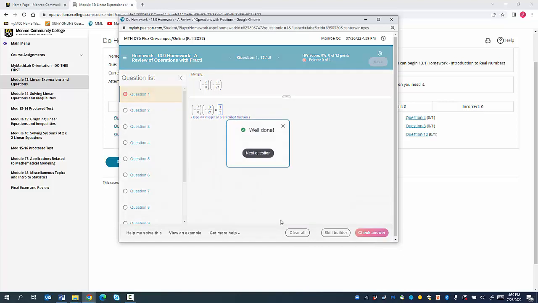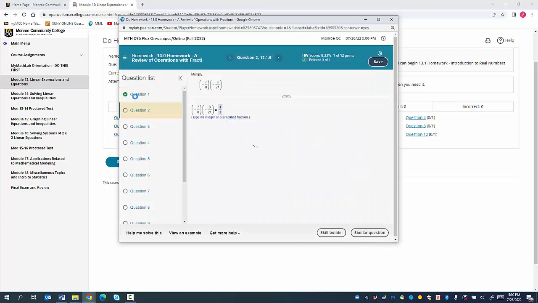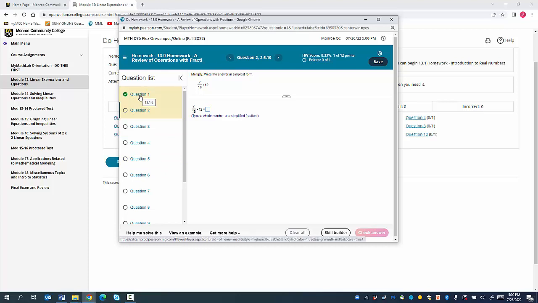So let's say I'll try to get this one correct this time, maybe. I'll check my answer. I got it correct. Well done. Notice I got the green check mark, and I have a green check mark here. Now I've got correct for question 1. So you don't have to feel like you got it wrong completely. You can get it wrong and then try again and get it correct. You can always do that on the homework assignments, redoing them until you get 100.